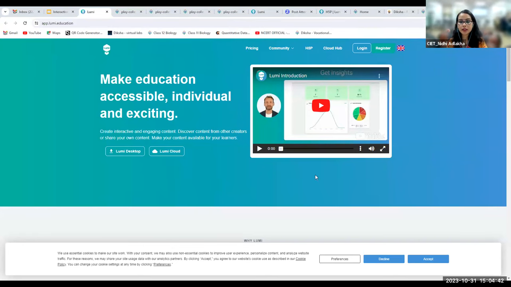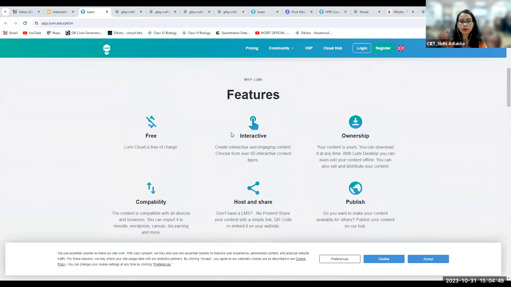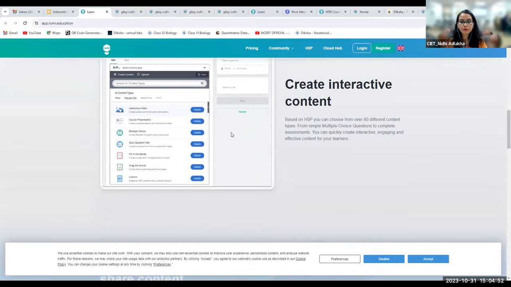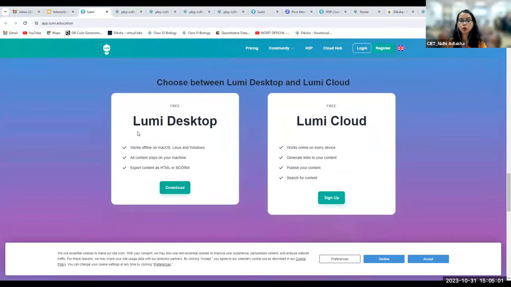When this website opens, you need to scroll down. Here, all the information related to this is provided, and it gives us the option of downloading. So you have to click on Lumi Desktop Download. You need to click on this download. Are all of you doing this? Have all of you opened this website? Please give a response.